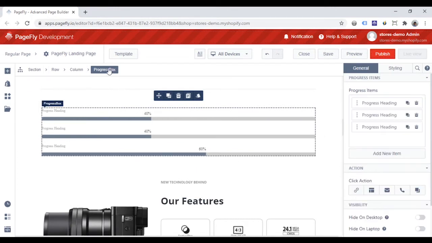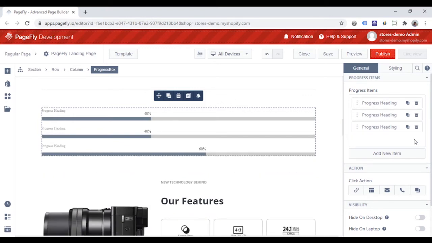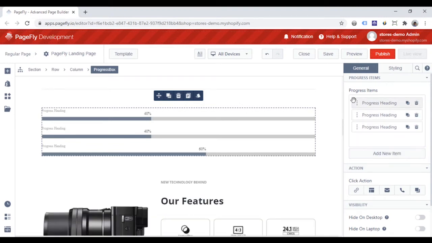Choose the progress box, and you can customize its setting in the General tab at the left sidebar. You can click here to duplicate a progress item. Click here if you want to delete a progress item. Or click Add New Item to add more items to the progress. To arrange the order of items, please do like this.